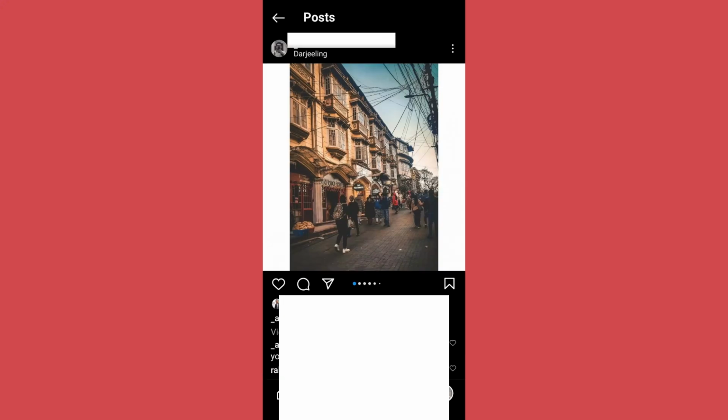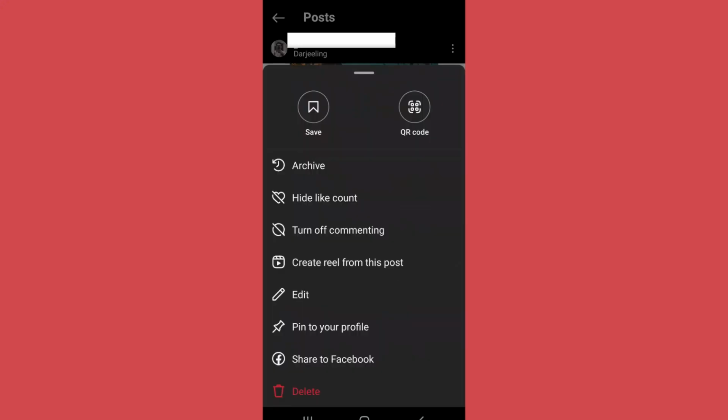As you can see, I have added a location in this post. Now if you want to remove the location, what you can do is tap on the three dots on the top right of this post. Then after, tap on edit.